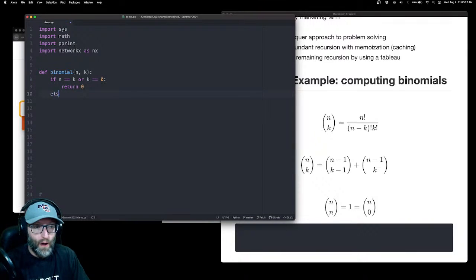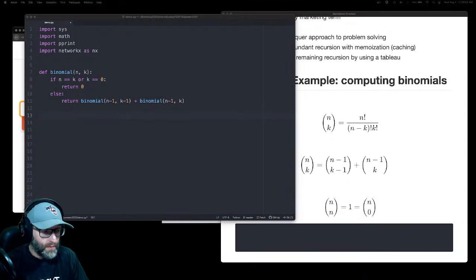Otherwise, we'll recursively call this function binomial on n minus 1, k minus 1, and add that to a call to the function with n minus 1, k. I'm adding those two together. So let's go ahead and test this out.